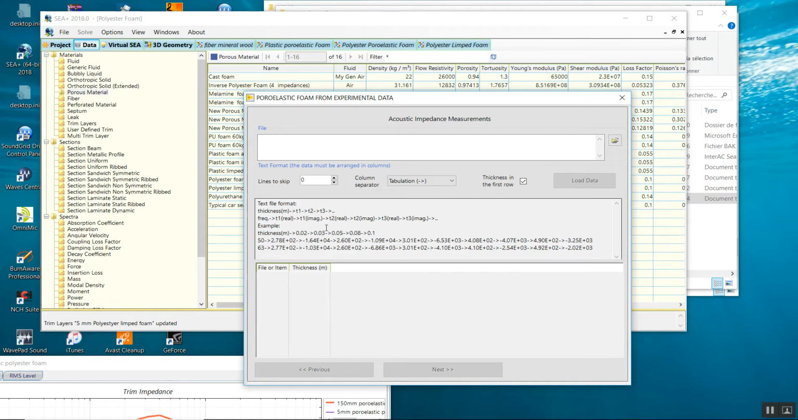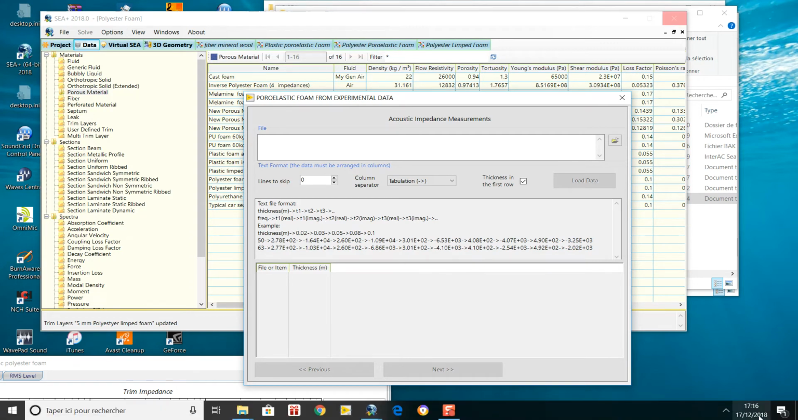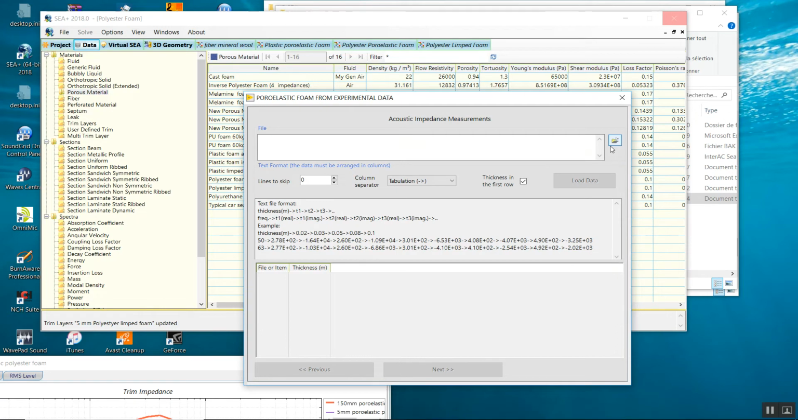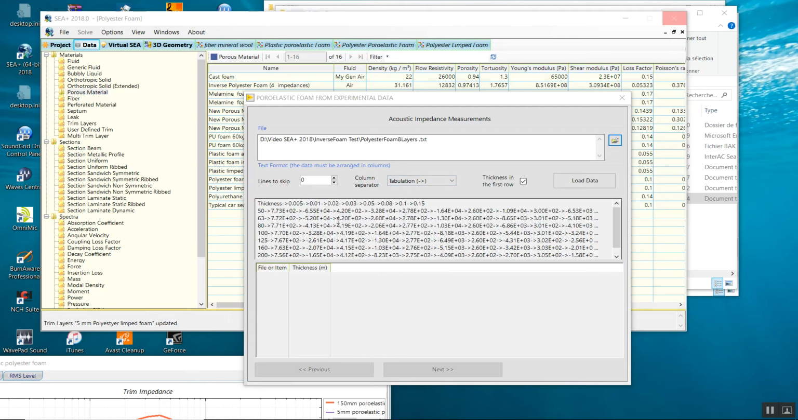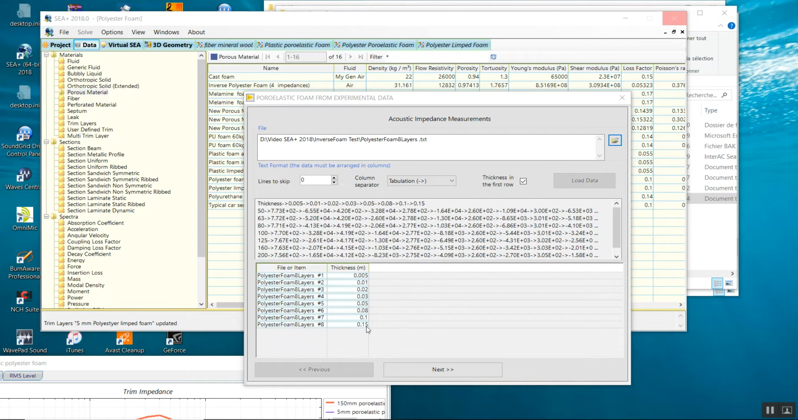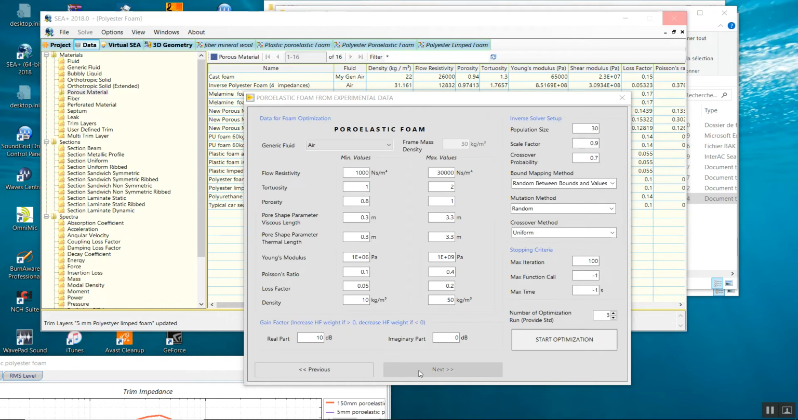And you see that I need to import my file. So I will import the file with 8 layers. This is the right file. Okay, now I load the data. I can see that my 8 thicknesses have been retrieved there, and then I click next. And then this is the main page where you set the inverse solver.